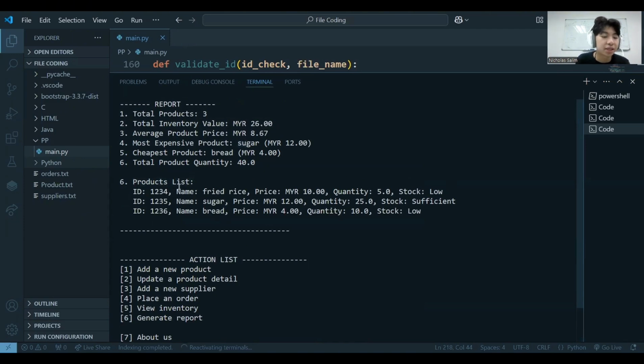So this is the product list. It will show the ID, the name, price, quantity, and it will also show the stock.